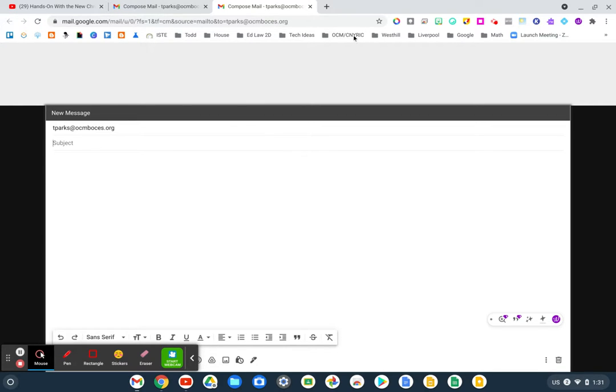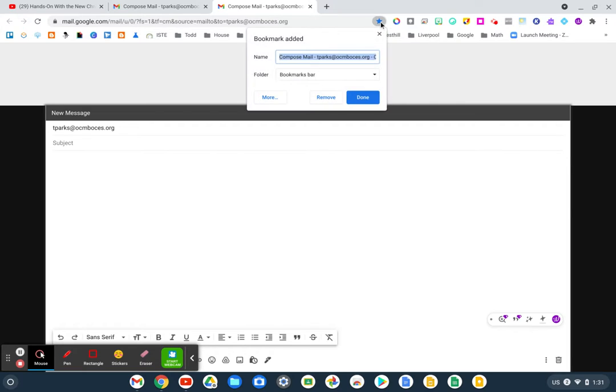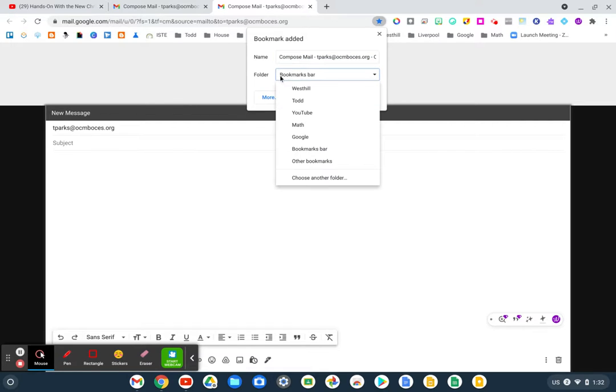What you're going to do is you're going to click the star button up in the browser window. That's going to make it so that it becomes a bookmark. Now, you want to make sure that it doesn't go into a folder, but that it stays on the bookmarks bar. So you may have folders already created. I want to make sure it's on the bookmarks bar.